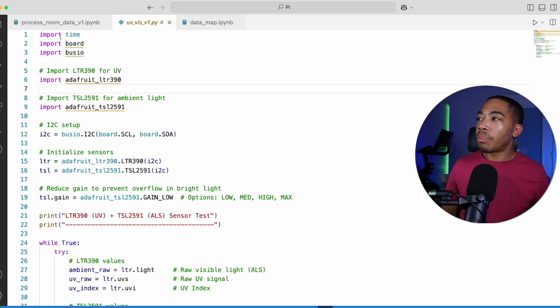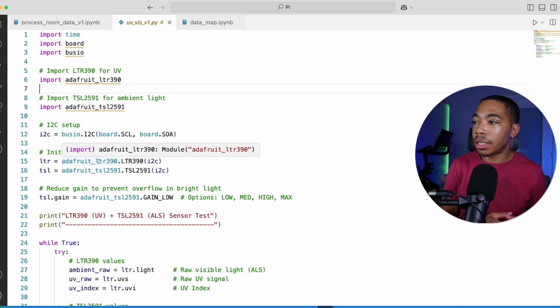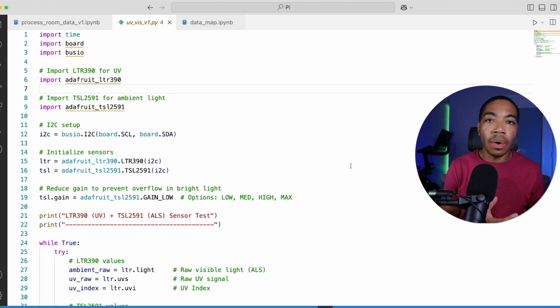So here I'm going to import time, board, busio, as well as the Adafruit LTR390 and the Adafruit TSL2591. Like any other project, we need to import these libraries so we have access to all the code handles that are going to be used to operate the sensor. I'm also going to use this I2C setup. So I'm going to instantiate the board, essentially turn on my I2C connectors, as well as initializing my sensors, in which case there are two on the particular chip that I'm using. One will focus on the UV light and another that helps more with the visible light and IR light.